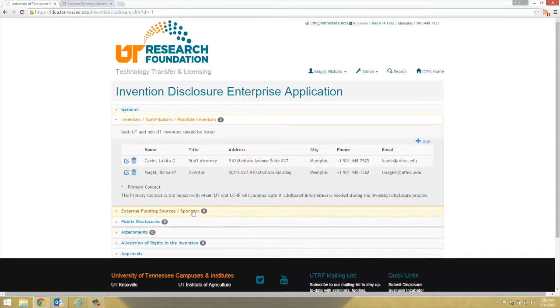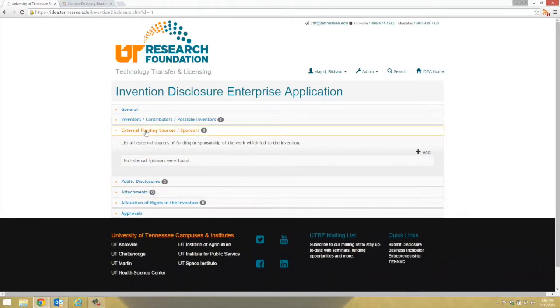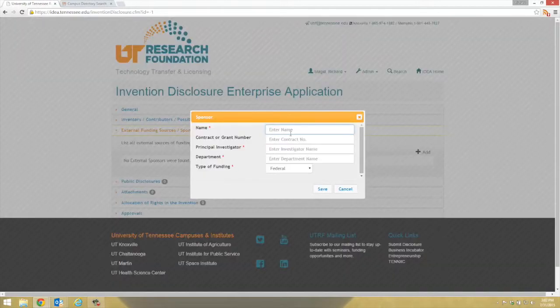The next section is where it simply asks you to list what external funding sources or sponsors were involved in this work. You would simply enter the name of the sponsor, the contract or grant number if you have that, the principal investigator, the department to which the funding was given, and the type of funding, and then click Save.